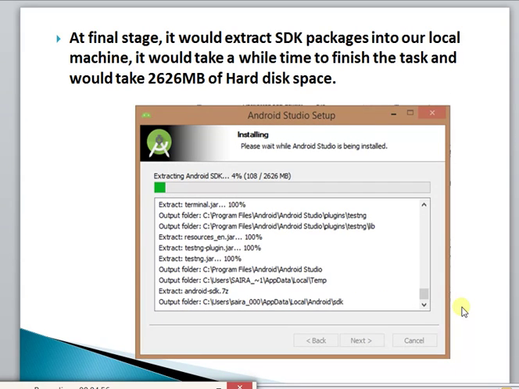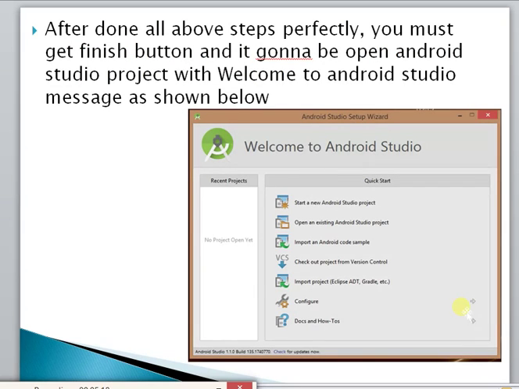At the final stage, it would extract the SDK packages onto our local machine. It would take a while to finish the task and would take a minimum of 2626 MB of hard disk space for this SDK tool alone. After all the above steps are done perfectly, you must get the finish button and it will open the Android Studio project with a welcome to Android Studio message, as shown below.